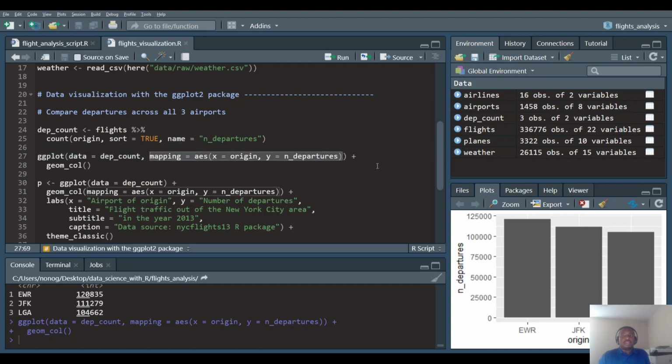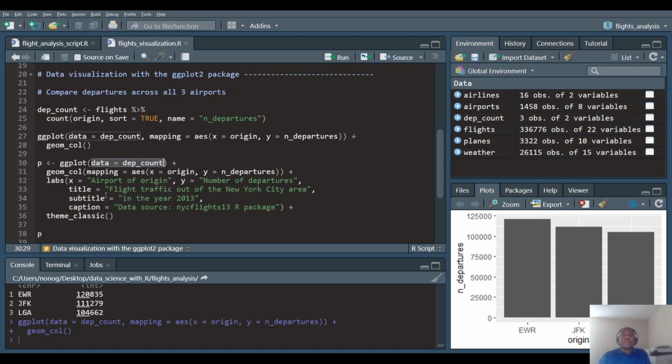And then after that, using the plus operator, you can then specify how you want the data to be presented, okay? Over here, we did something slightly different. We specified the data inside ggplot, but the mapping was inside geom_col instead. So it's actually very possible to do that as well. But then we went a little further. We added some labels, okay? Label on the x-axis, label on the y-axis, a title, a subtitle, and a caption, okay? And we even added a theme, okay?